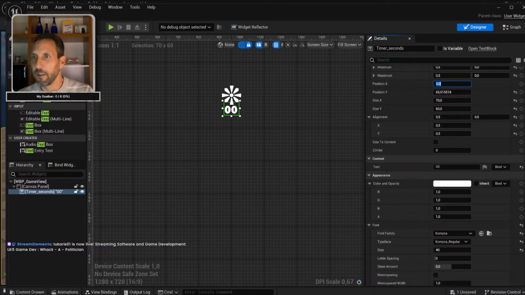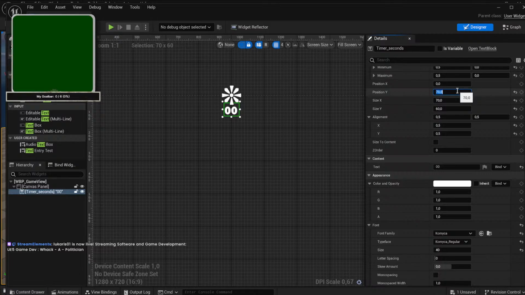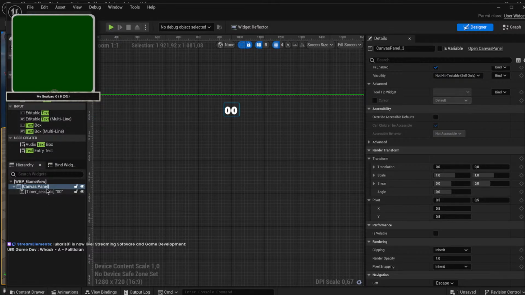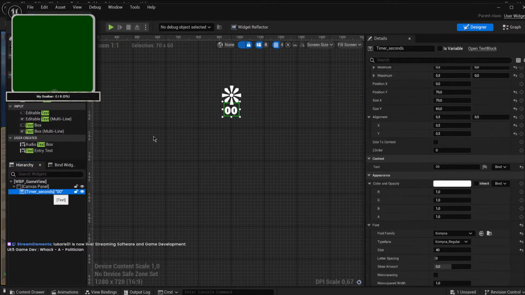That's fine. Just checking something. Okay, good. Positions Y. No, I don't like this. Let's call it the right number, right? Let's call it 70. Good. Oh, that's the panel I was changing. No, I just touched it by accident. Anyway, so the timer thing, I have to make it as a variable.